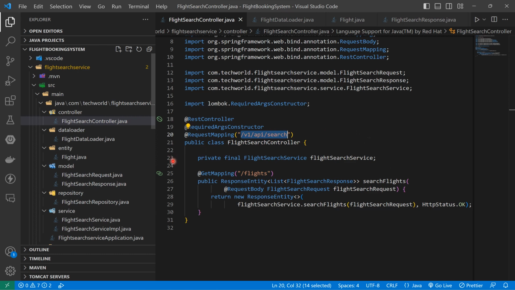To make this a constructor injection, we need two things. First we have to declare this member variable with the final keyword, and the second is we can annotate this with RequiredArgsConstructor. So instead of adding a separate constructor that takes these parameters and does the assignment, we can skip this step using the RequiredArgsConstructor provided by Lombok.